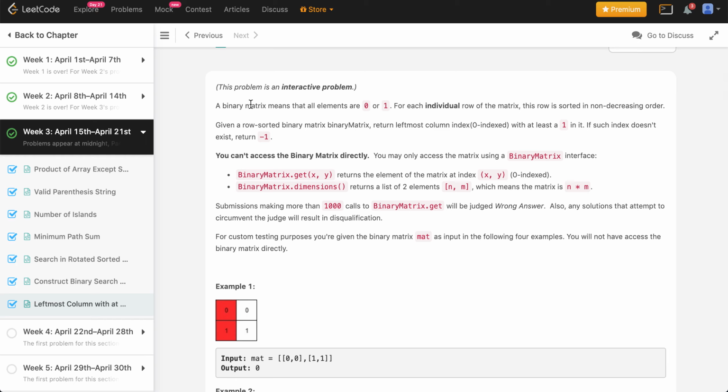So we've been given a binary matrix, and a binary matrix means that all the elements are either 0 or 1. For each individual row of the matrix, this row is sorted in a non-decreasing order, so basically an ascending order. Given a row sorted binary matrix, we need to return the leftmost column index with at least a 1 in it, and if such an index does not really exist, then we return a -1.